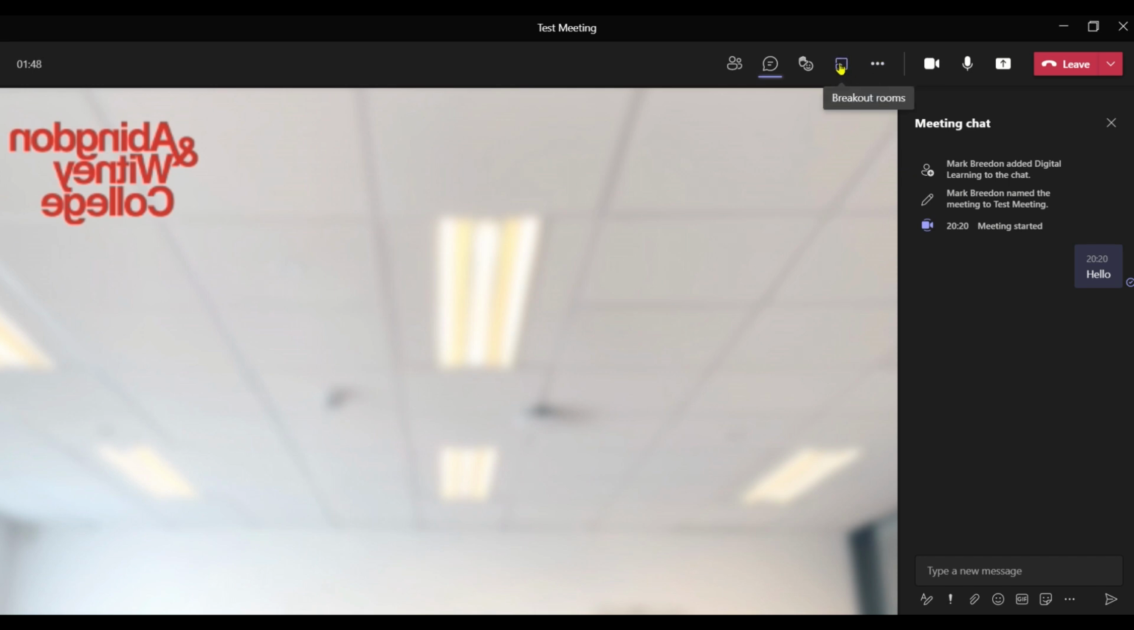The next section will be breakout rooms. Your tutor may well use breakout rooms if you are online in a meeting. Your tutor will set those up and will give you instructions as to how they work. But basically you will be assigned to a breakout room where you have a little meeting with other people within the general main meeting, outside of the main meeting here, but your tutor will go through that with you.